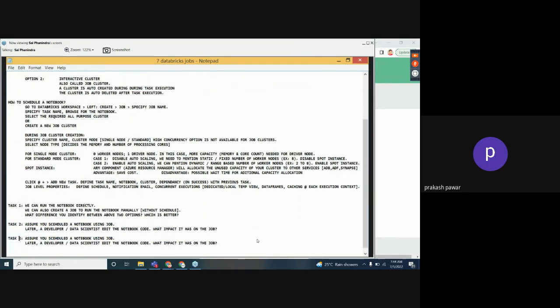Number 3. Developer edit the notebook program or the platform. Example from Python to Scala. What impact it has on the job? Number 4. Friends, are we getting the tasks now one by one? Hope you'll try. Hope you'll try doing that. Yes. Please.